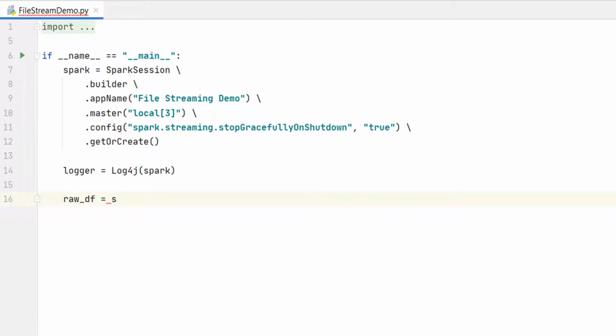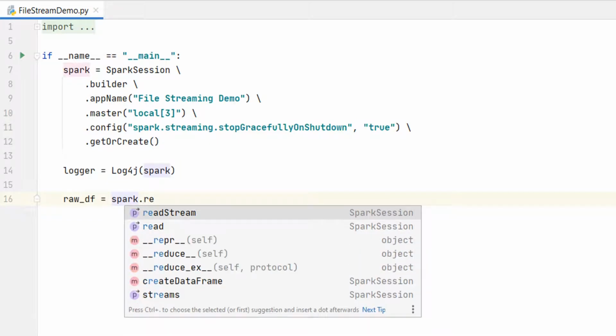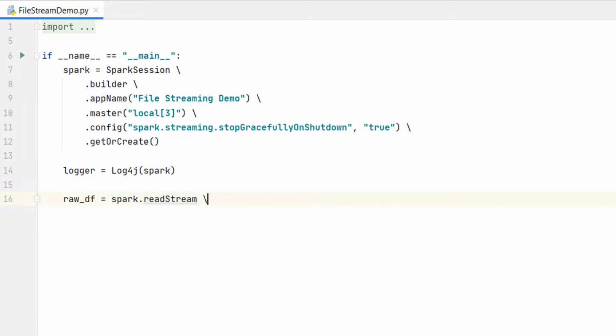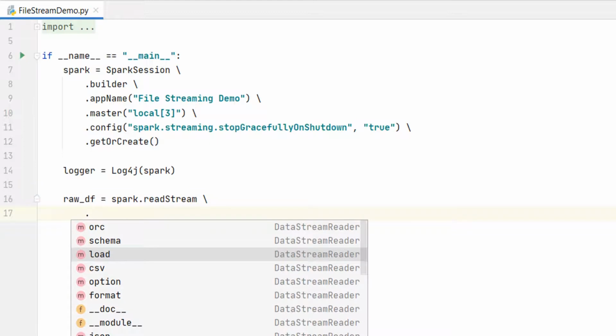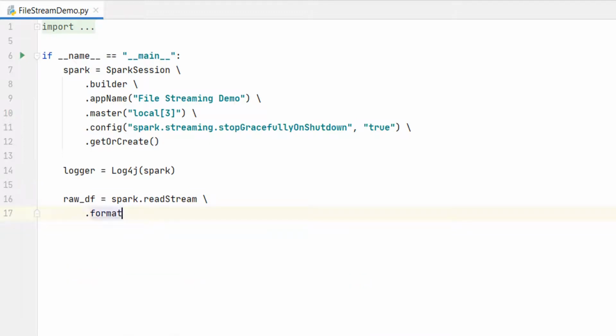So we start with the Spark session. Call the read stream to get a data stream reader. Then we set the format. I want to read JSON data files, so format is JSON.